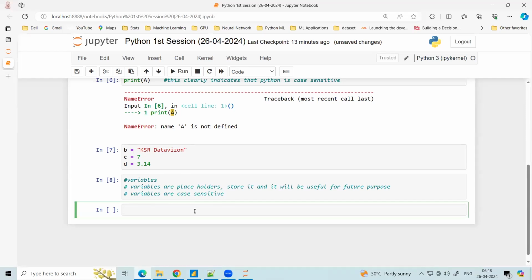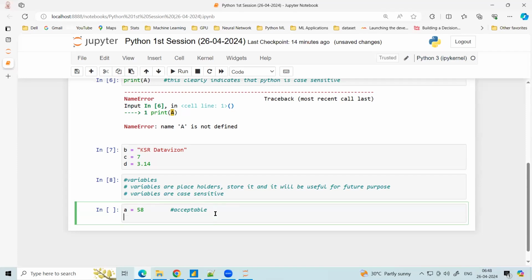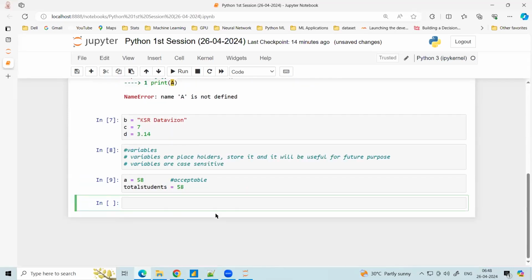So what I will do, let me take this example: we have 58 students in the class. Out of 58 students, I will say A equal to 58. Now this is acceptable. You can keep it like this. But what is this A? I don't know what this A is, correct? So I will do it like this: total students equal to 58.